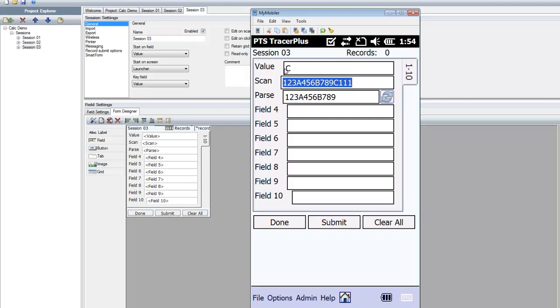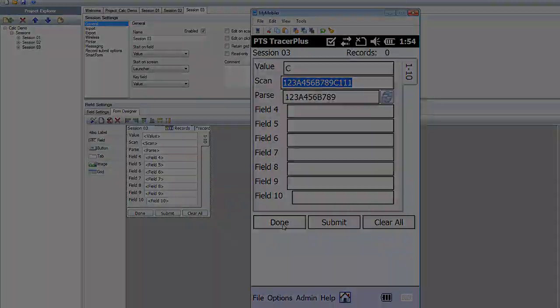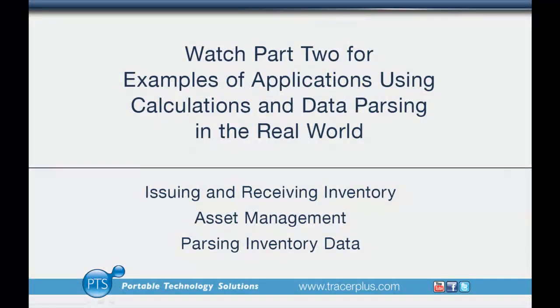So that's something that may come in handy for those barcodes where you have different suppliers that have different types of requirements. So that's the basics of calculations and how we create them from scratch. So now what I'm going to do is show you a couple of applications from our Solution Center.